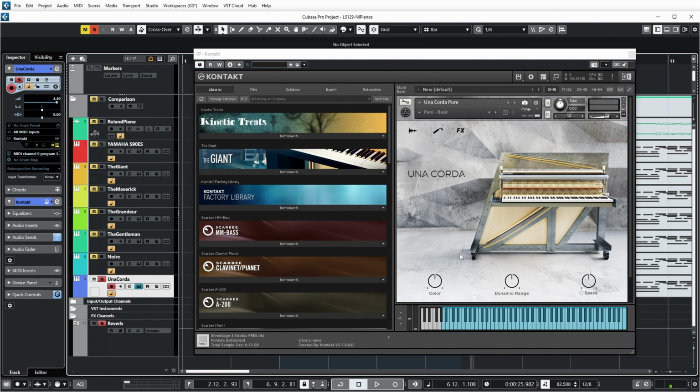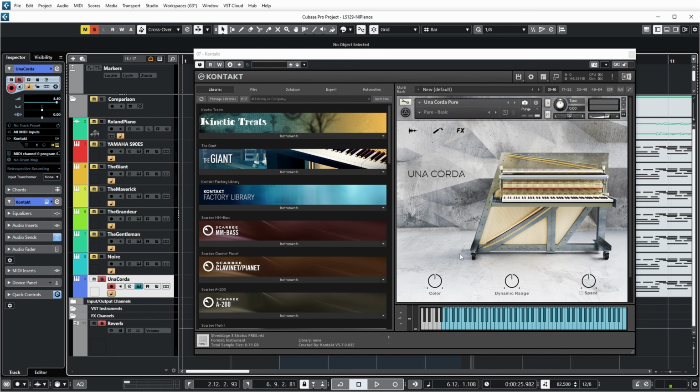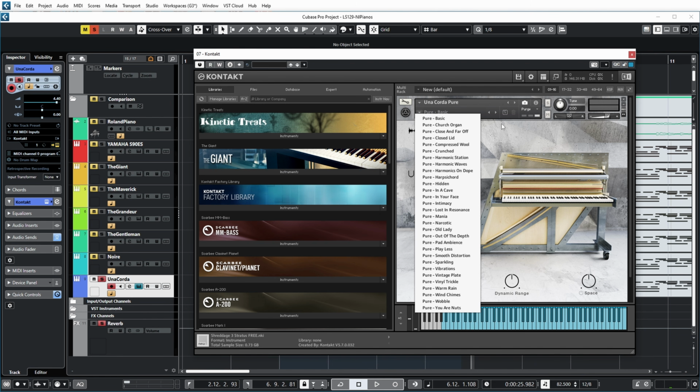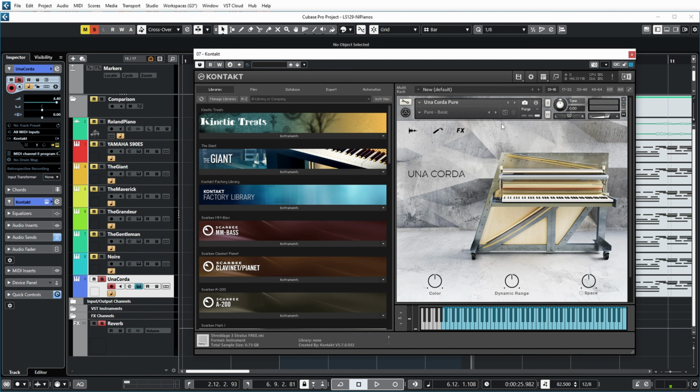And this one is also the biggest Kontakt library that I'm showing you in this demo. It comes in around 10 gigabytes. But for this demo, I've chosen the pure basic sound. Again, to be more in line with the other sounds and to be able to easily compare them. Let's have a listen.